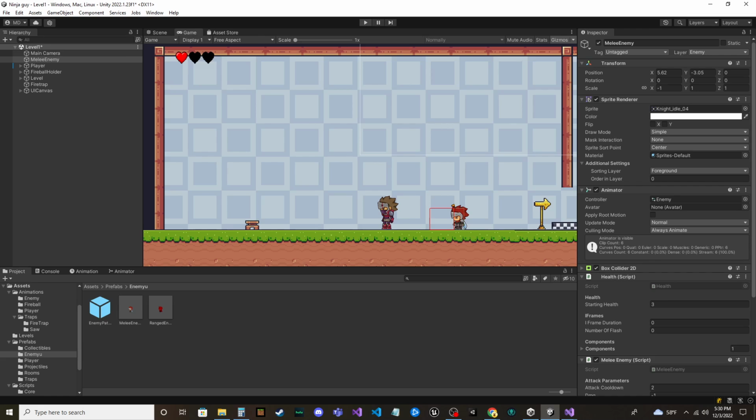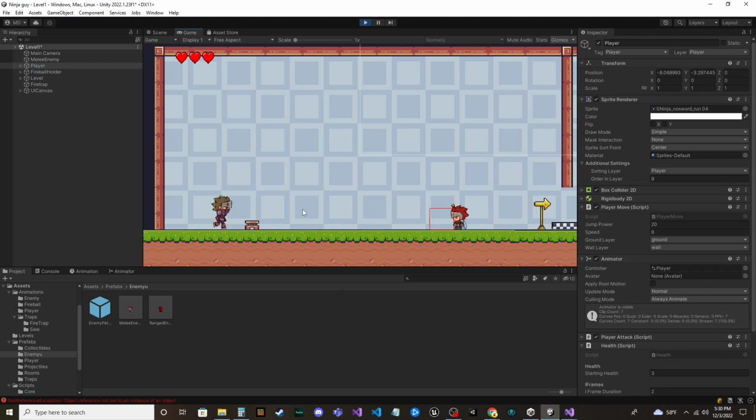I have to change its cooldown. Hold on. Okay, so as you can see, while the player is flashing red, he's not going to be taking damage. But once he is back to a solid color, he can take damage, and he died.